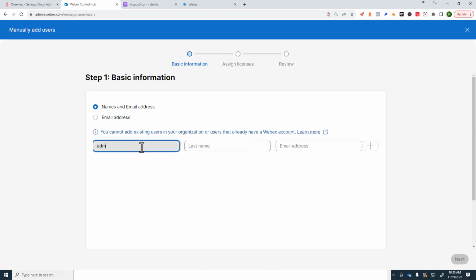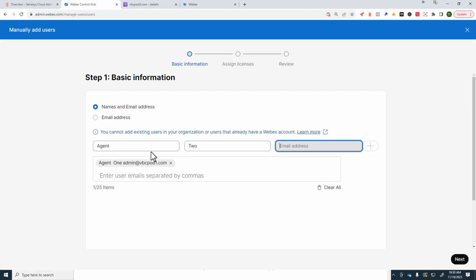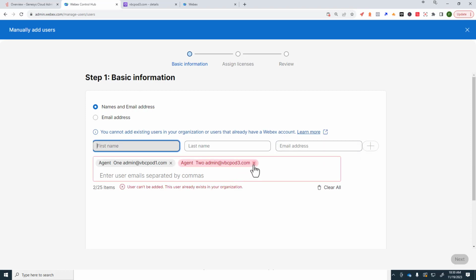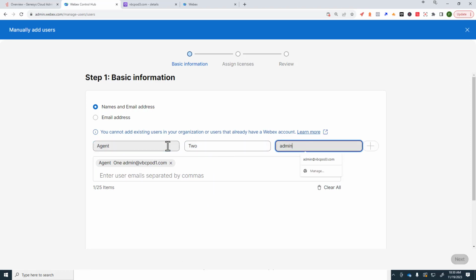So we're going to say agent 1. We're going to say admin at vbcpod1.com. Agent 2, admin at vbcpod3. The reason why I'm calling them agent 1, agent 2, is because we're going to need them for our lab, the contact center lab. So that's why I'm just identifying them as such.